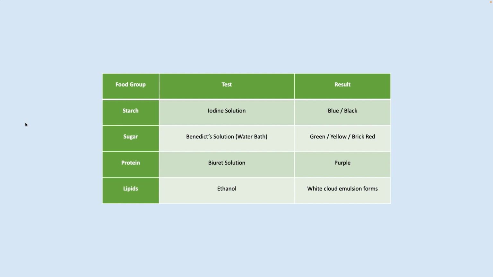For proteins, you would add in Biuret solution and a positive result would show a purple color. And for lipids, you would add in ethanol, and for a positive result, you would see a white cloudy emulsion forming. Now, the key word over here is emulsion.